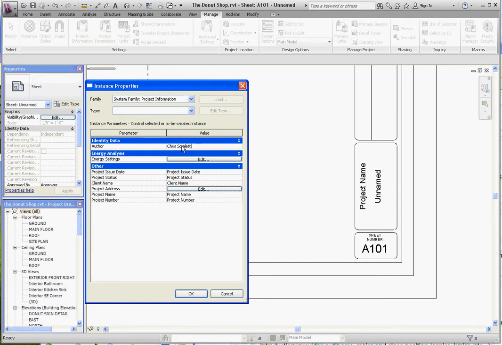We don't need to worry about energy settings right now. Project issue date doesn't get updated. Project status is like where you're at with it, whether you're in revisions, whether you're on the first iteration or second iteration, stuff like that. That doesn't get updated either. And if you want to do this, this is probably fodder for another video. That would involve project parameters, but we're not going to get into that, at least not in this video.